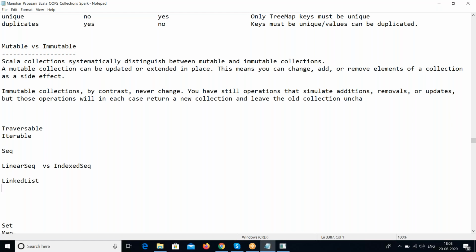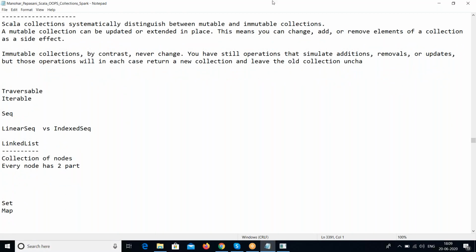What is the advantage of linked list? A linked list is a collection of nodes, and every node has two parts. What are those two parts? The data part and the link part, which is the address part. Because we have a drawing tool here, you can see a linked list looks like this: you have a node with two parts, then another node with two parts, and these get connected.